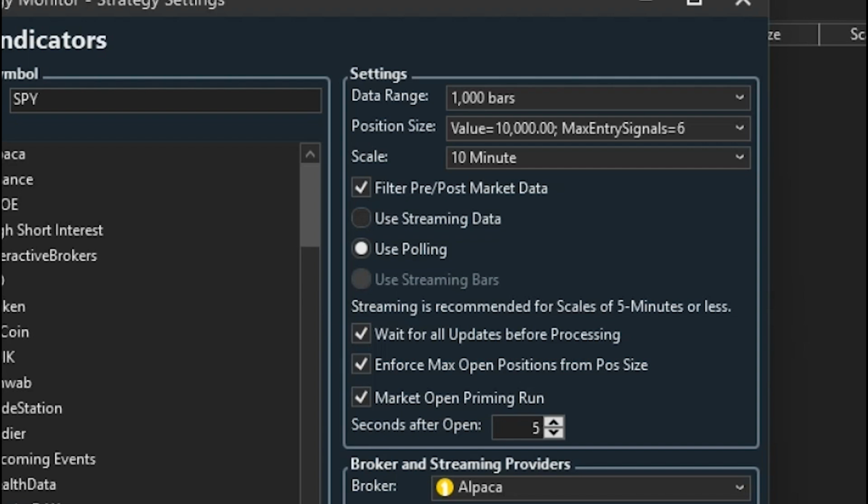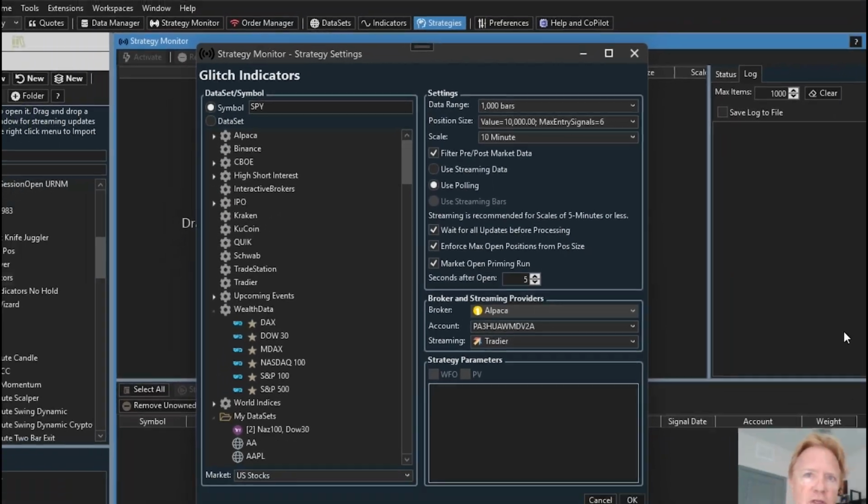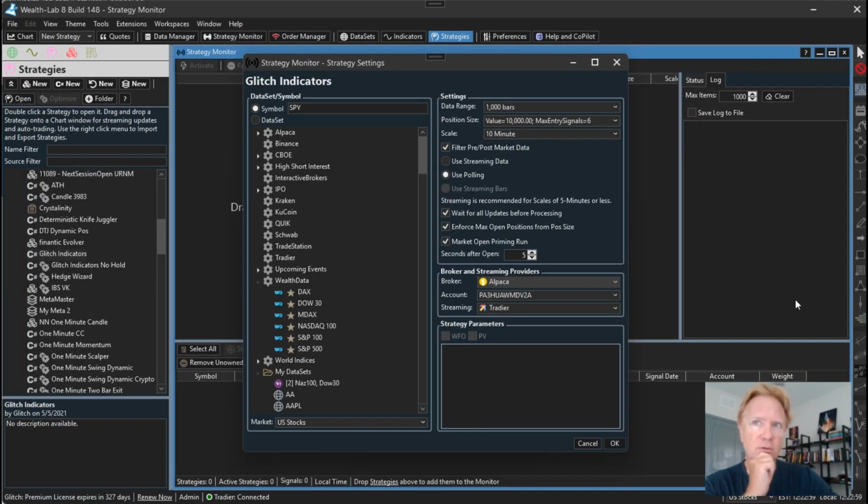So if I check this, it will enable me to specify a number of seconds after the market open where the strategy monitor will perform a run, an execution of that strategy. So in this case, 5 seconds after the market opens. So why would you do that?